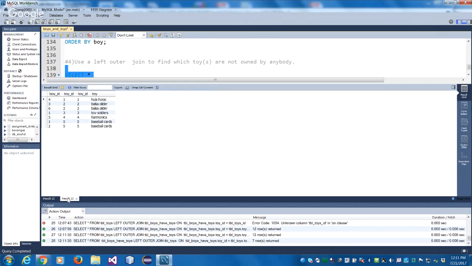Why? Because the toy ID is coming from that table. And it only has 7 records. Why? Because the first table, boys have toys, only has 7 records. So there is a difference.